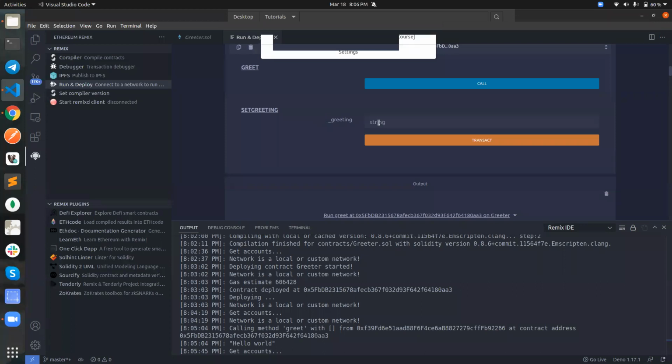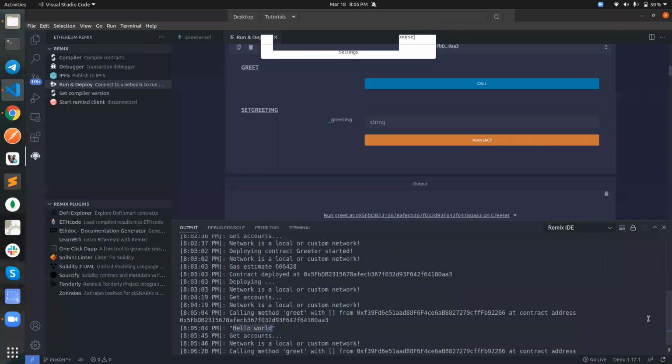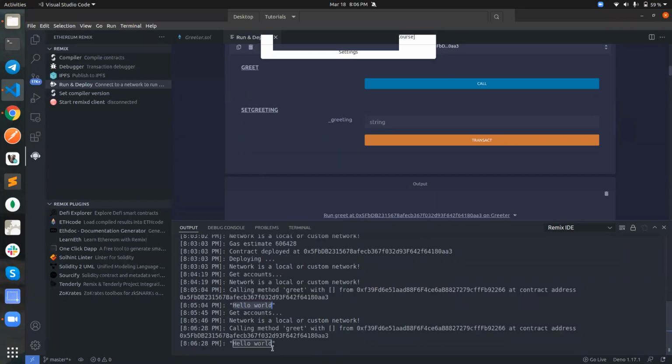That is, it updates the blockchain variable in our smart contract, which is greeting. So, like we said before, our current state in the blockchain has hello world as the greeting. So if you call it again, we should still get hello world, because that's the current state of the blockchain.